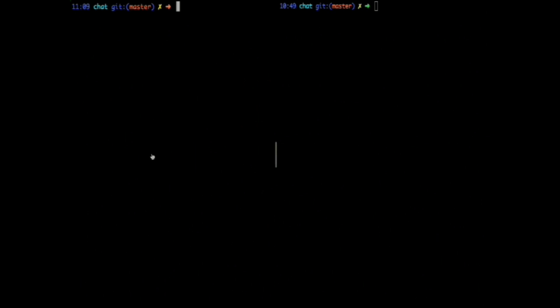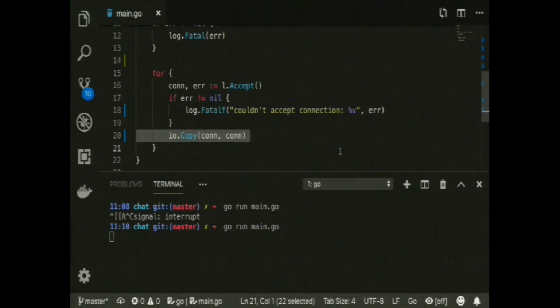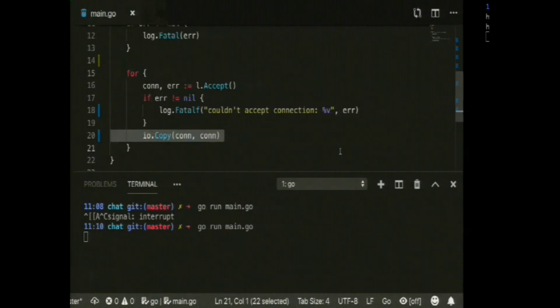Yes, exactly. So let's run this. And this is why I have two different terminals. So I'm going to netcat localhost. Hello, amazing. Localhost 4000. Hello, what? Where are you? So this is not working, right? Because our program is actually waiting in this copy.